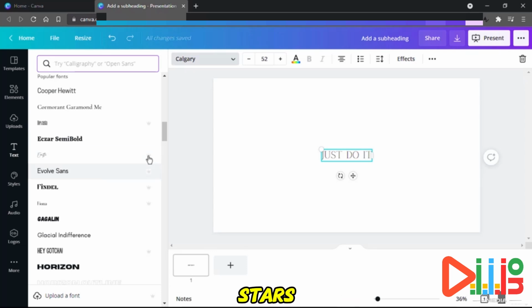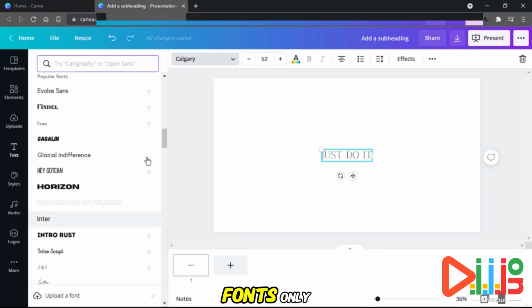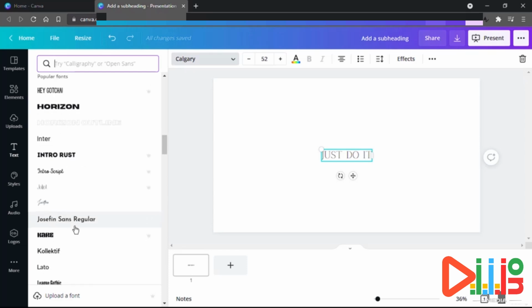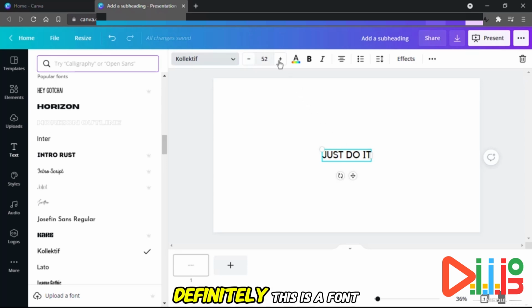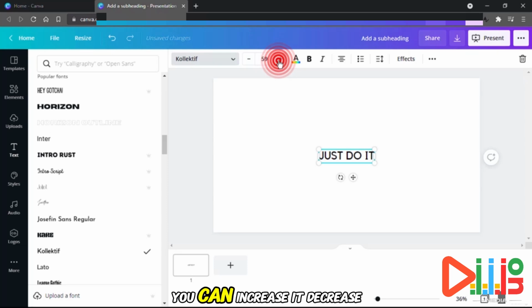You can see there are stars. That means Canva Pro fonts only. Okay, let's select this one, a random one. And next thing to see what we can do using font is, definitely this is a font size. You can increase it, decrease it as per the number.